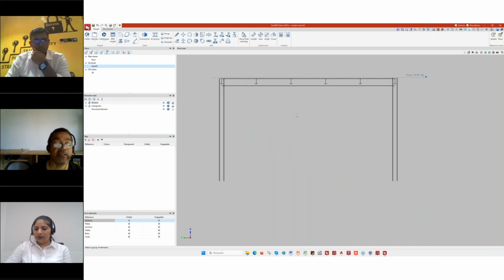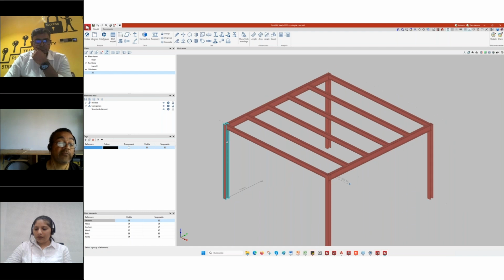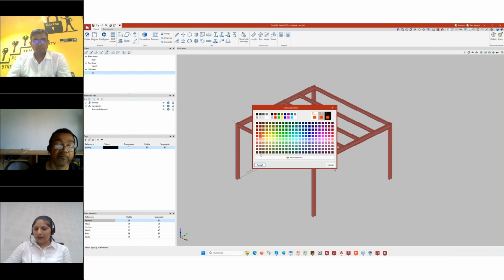So in this, we have the possibility to create all the views we need. Later we also have the possibility to create tag information. This will be very important if we want to create a table with different elements. We can call a tag with all elements, or we can only call maybe purlins. Once we create this, we can give a different color to this element. Okay, well, let's put this.